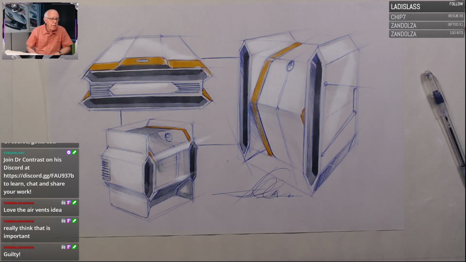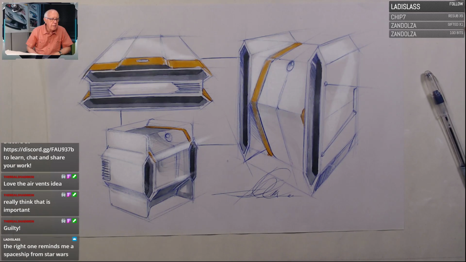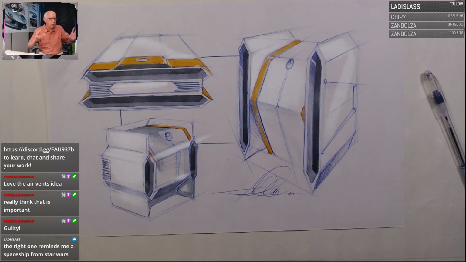Thanks for letting me know. Let's see, of course, gotta eat. There we are, Lattice. The right one reminds me of a spaceship from Star Wars. Oh, yeah, interesting. Yeah, that does it, the vertical wing piece.